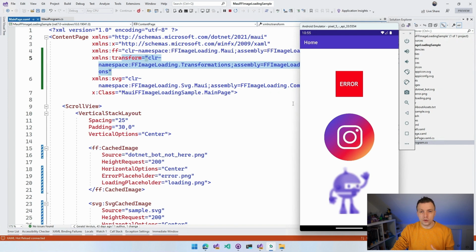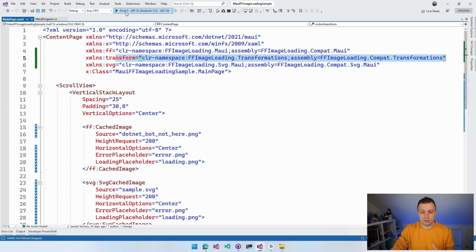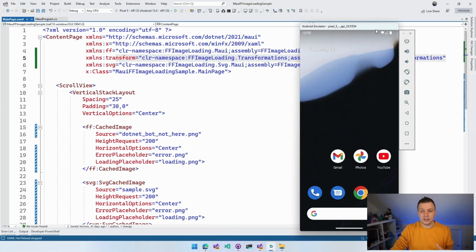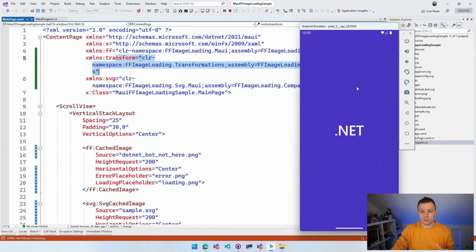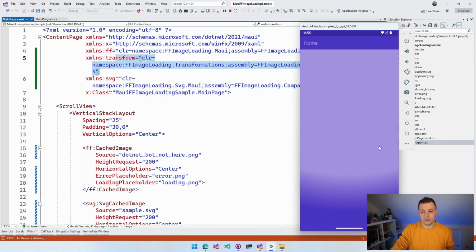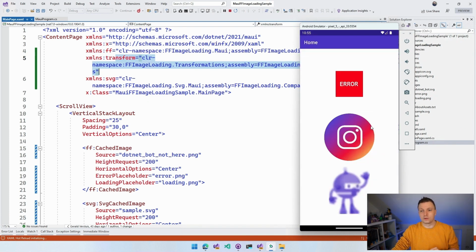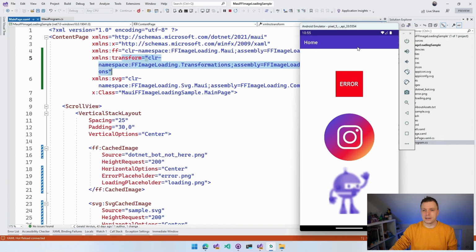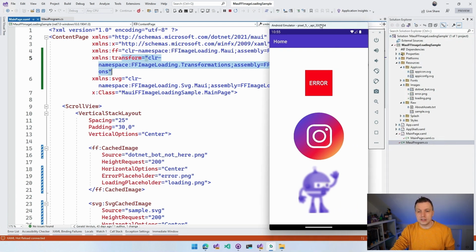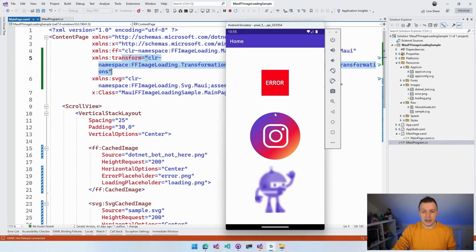If you look really closely, let me see if I can do it again and bring up the emulator right here, then you can see that the loading placeholder comes by very quickly as well. So let's see if we can spot that here while the, yeah, loading, and there it loads the actual image. It's so fast. .NET MAUI, so fast. So here we have the error placeholder that is showing up, the actual SVG.